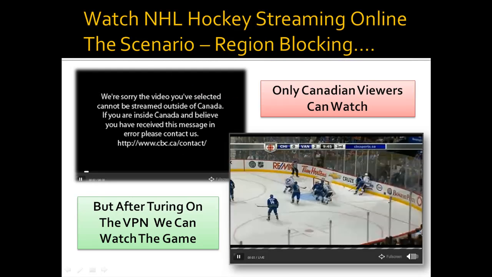The scenario, region blocking. Hey guys, one of my favorite teams is the Vancouver Canucks. I live in Japan, but websites like cbc.ca will not let me watch them from my home PC. Basically, you get messages that won't allow anyone from outside of Canada to watch it. So only Canadian viewers can watch these games. But after turning on the VPN, we can watch the game. I'm going to show you exactly how to do this on your home PC a little later.